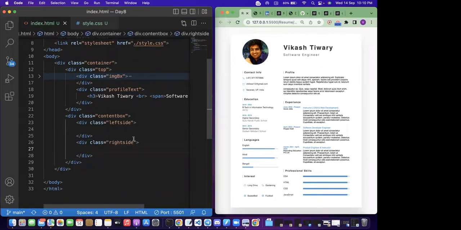First, let's come to the left part. In the left part, there are three main parts, or maybe I can say four main parts. There is the contact information, the education part, the language part, and the interest part, right? These are kind of headings. So first I will make the headings.